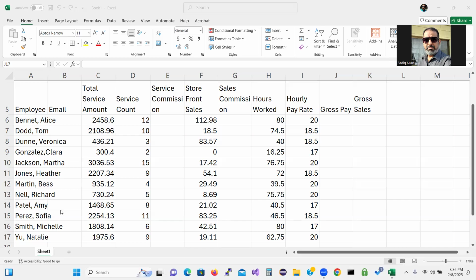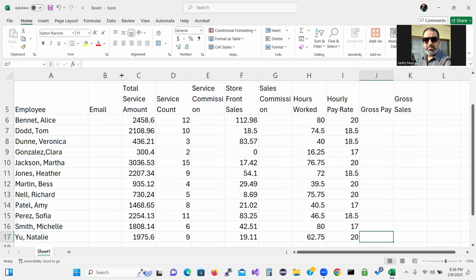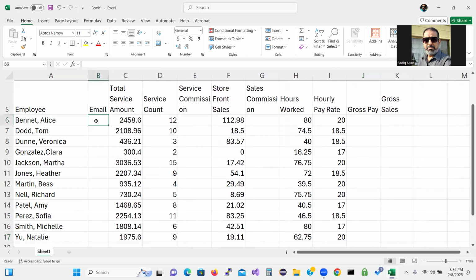So let's do that. The first thing I will do is increase the size of the column. Then in B6, I'm gonna type Bennet dot Alice at example.com. So that's the first one.